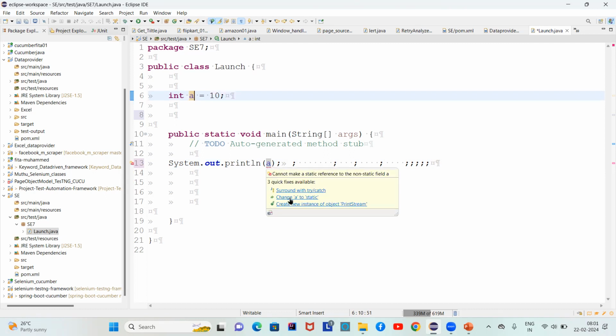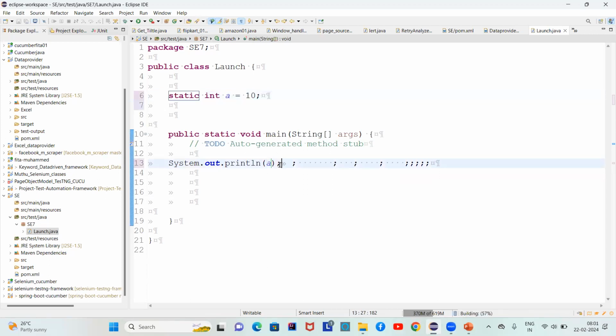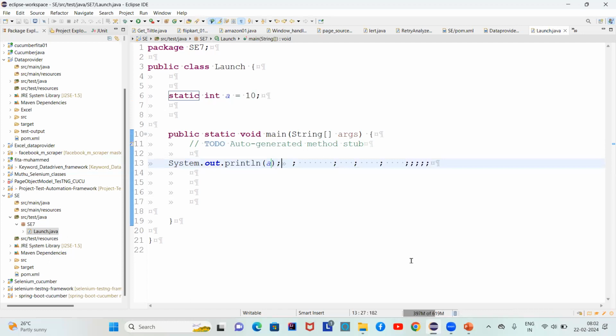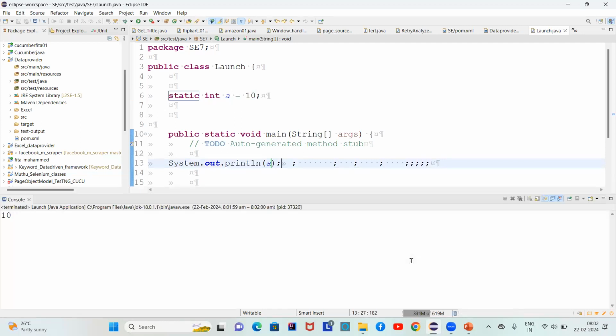See, it's showing change A to static, because this all comes under static. Static means it will not change. It is not a dynamic mode. Static means it's a constant. So if I run this, 10 will be printed.